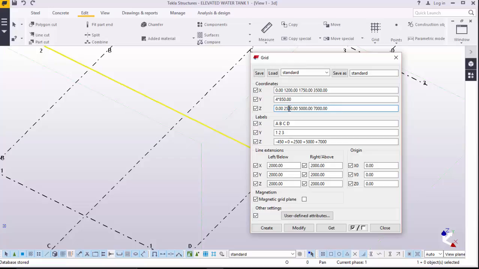We will feed 1200, 2400, 2400, 3600. Need 3600 there. Need 4800. Next we need 6 meters. Next we need 7200.